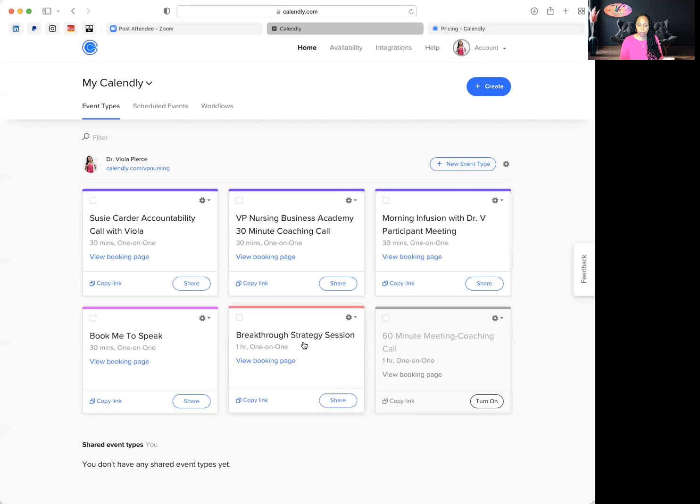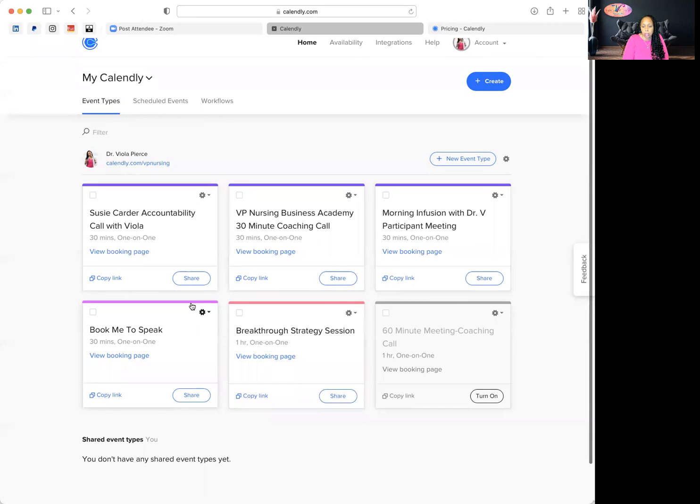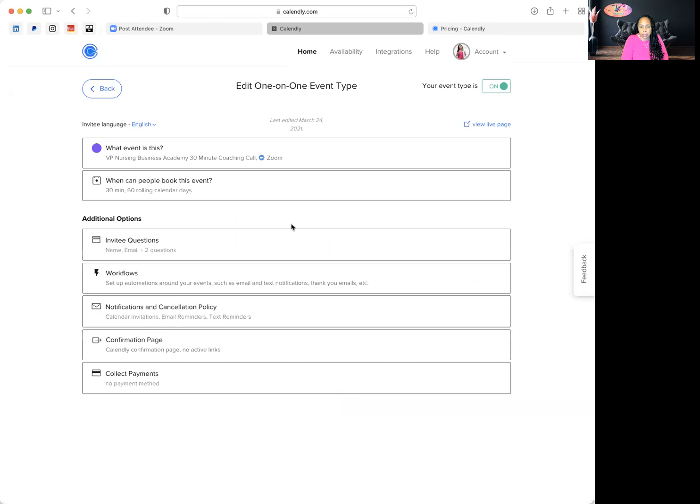And it's important that you have those different calls, so that whenever people come and sign up for whatever time, you're prepared for the call. Now, within the call, you want to make sure that you have certain questions that you want to ask, right? And so like with VP Nursing Business Academy, there's questions. So when you go into this event, what is this event? It tells you exactly what the event is.